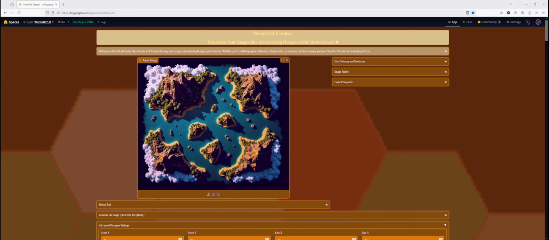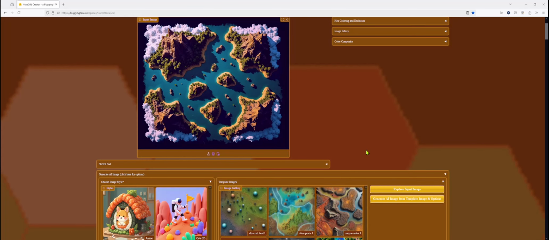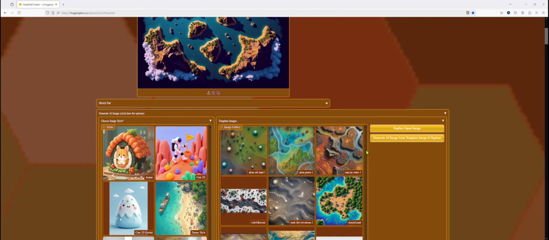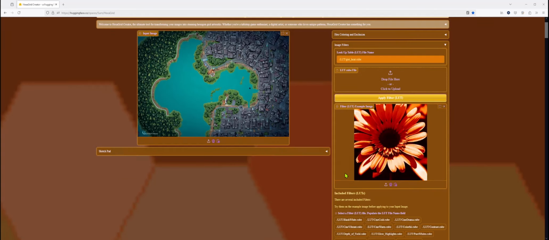I don't want to forget to mention that you also have template maps you can start from. So you can choose to just use these, but you can also choose to modify them. Like here's a city. I'll replace the image here. See if it'll replace it for me. There we go. I'll run it through a couple filters.